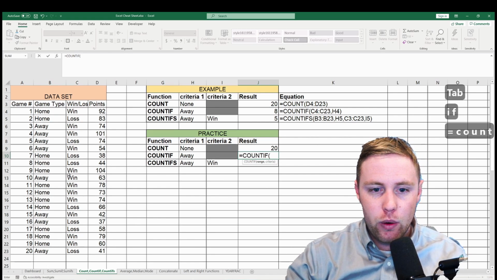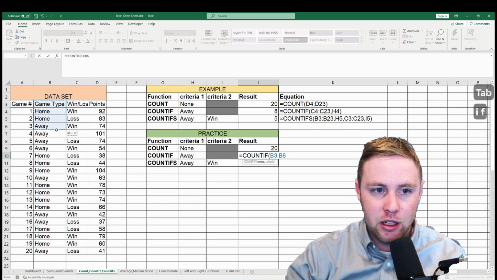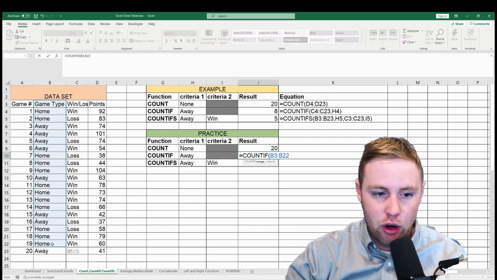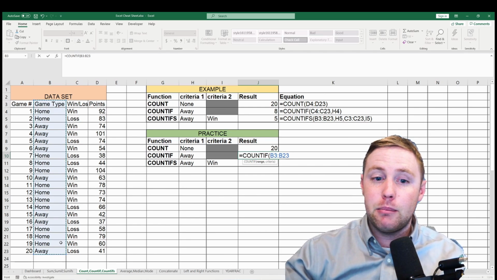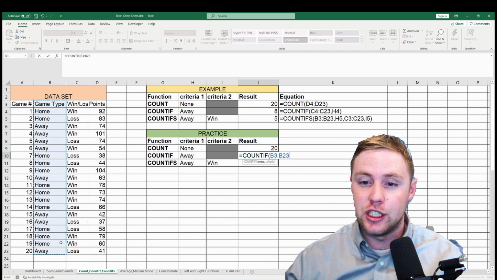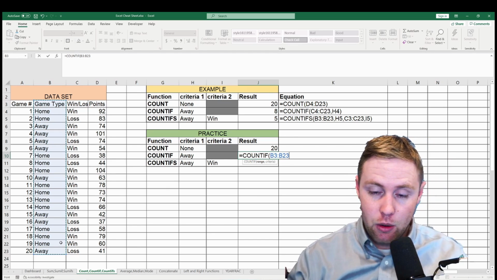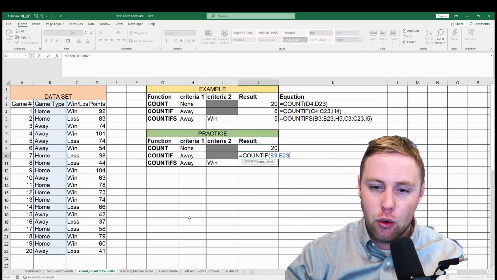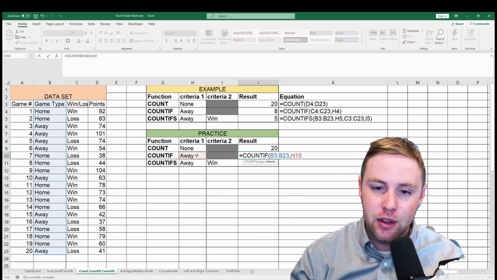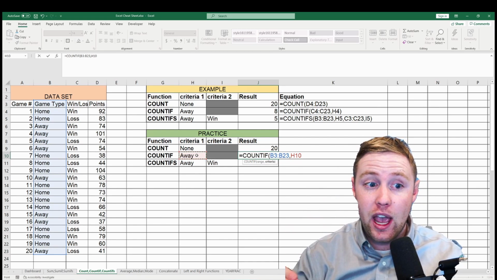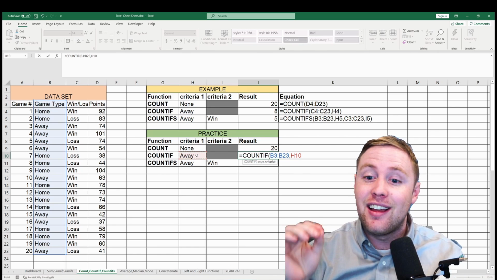And then we are going to go over to column B, the home and away column. You can see we've selected 3 to 23. And remember, if we used the COUNT function, we'd get a 0. But we're telling the function to only look for the word away. So it's basically going down that column and saying, if you see the word away, then count that.